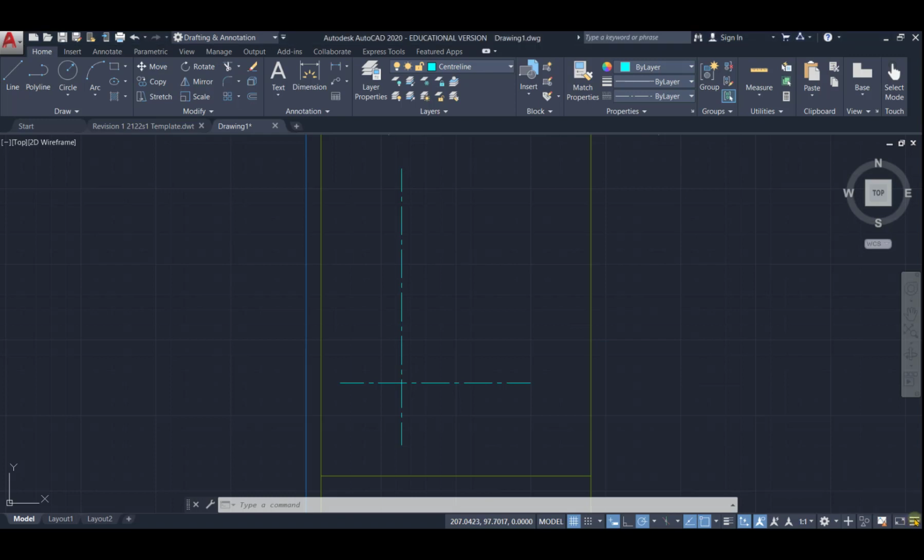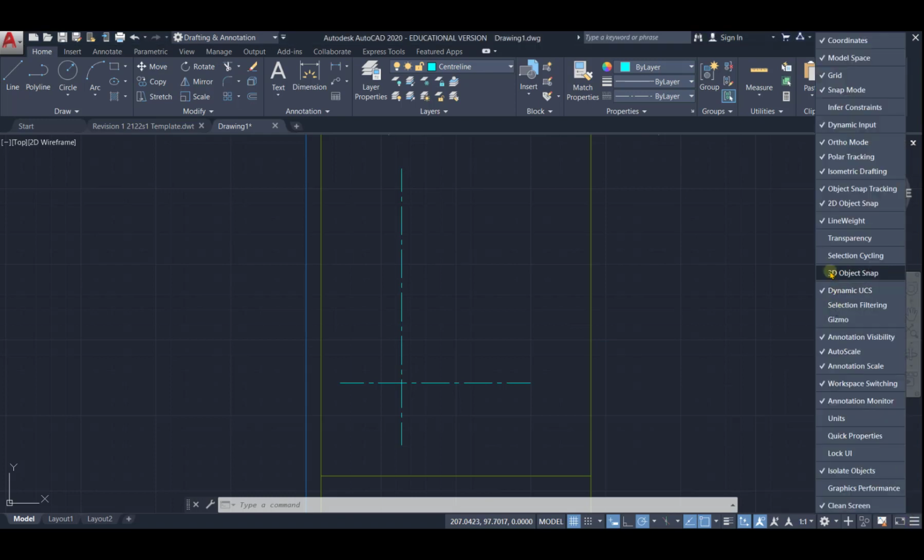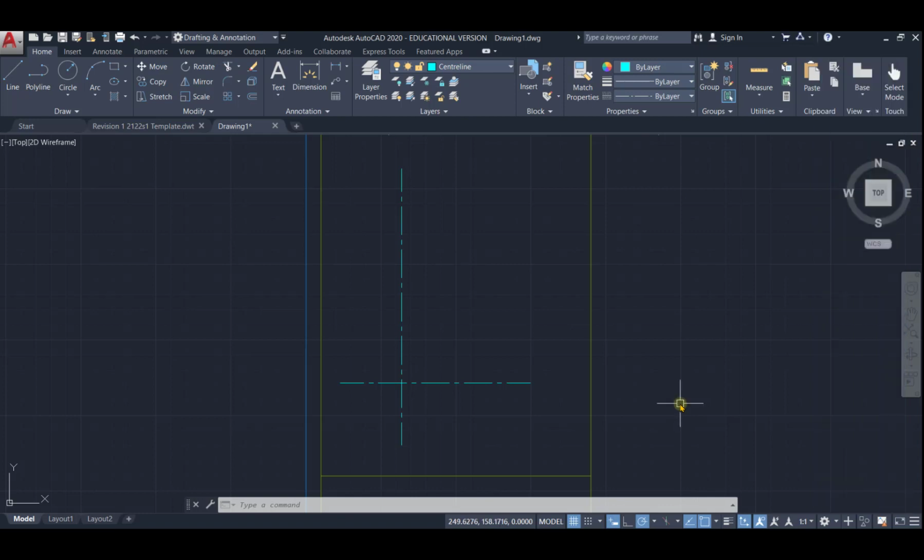If you can't find them, please go to the customization at the bottom right hand corner. Make sure you check it so that the icon appears on the bottom part of the screen. Once you have set the settings, I'll continue drawing.